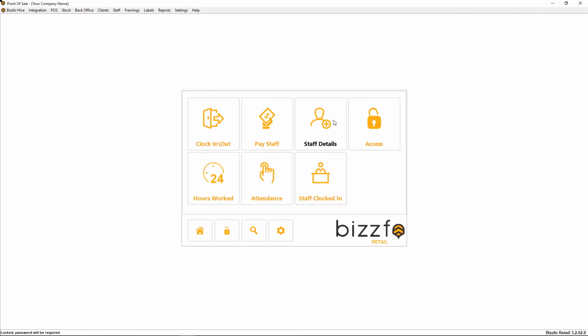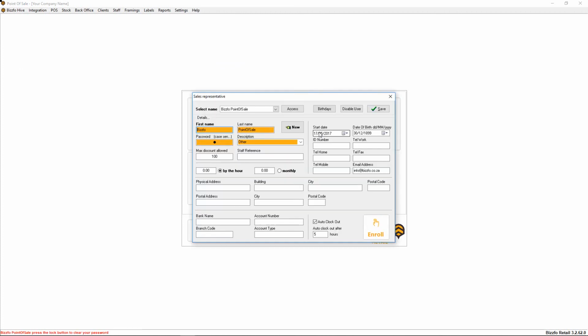Let's move over to further setup. So we go back to users, we go to our staff details. As mentioned, there is an auto clock out that can be set. For bulk users, you would just enable auto clock out, in this case 12 hours, and if you wanted to disable for all the users, that's simply just disabling the tick.